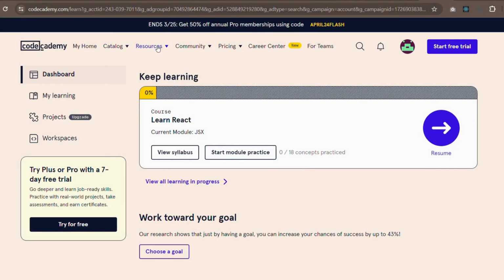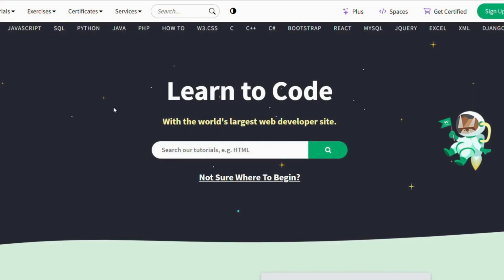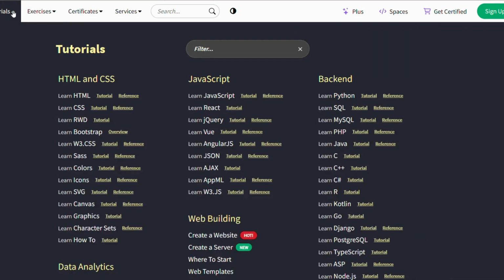Additionally, take advantage of online resources such as Codecademy, freeCodeCamp, and W3Schools, which offer interactive tutorials and exercises to help you learn and practice.